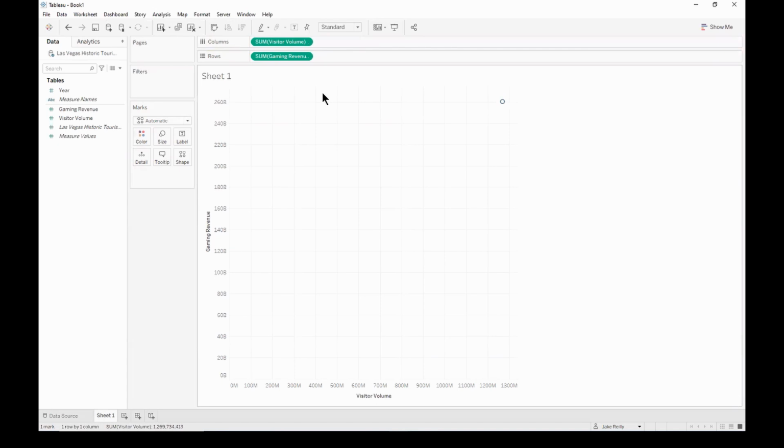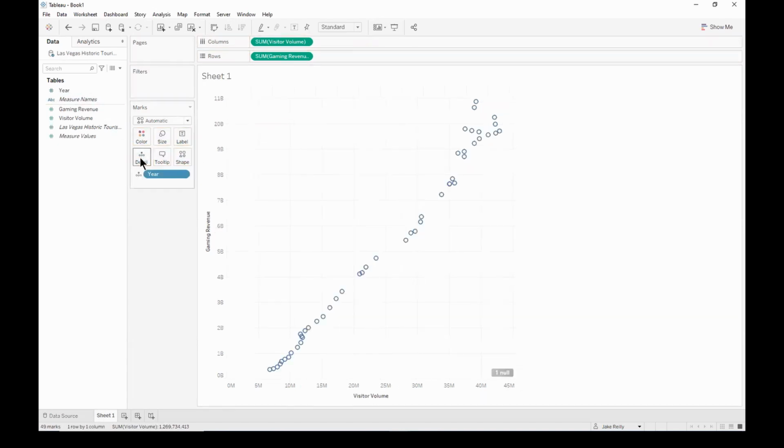This produces a scatter plot populated by a single point. Next, we can drag our time field, year, onto detail. This populates your scatter plot with a point for each year of data available. To connect these dots, let's change our mark type to a line.